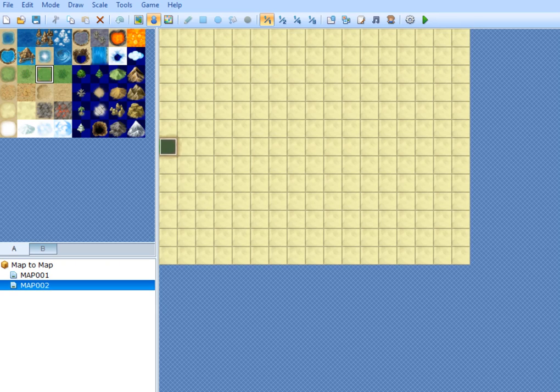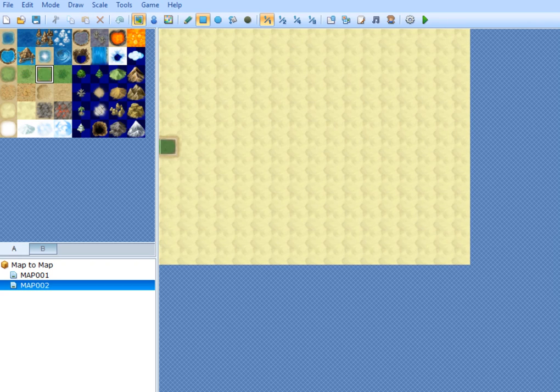I could have events anywhere on here. Like I could have any number of events on my maps. So there's no limit to events. That's how you transfer from a map to a map.